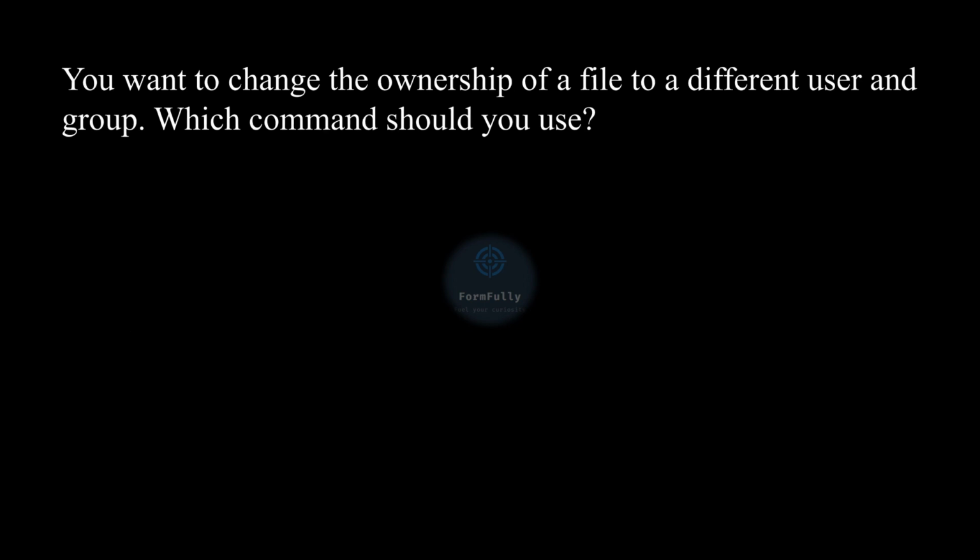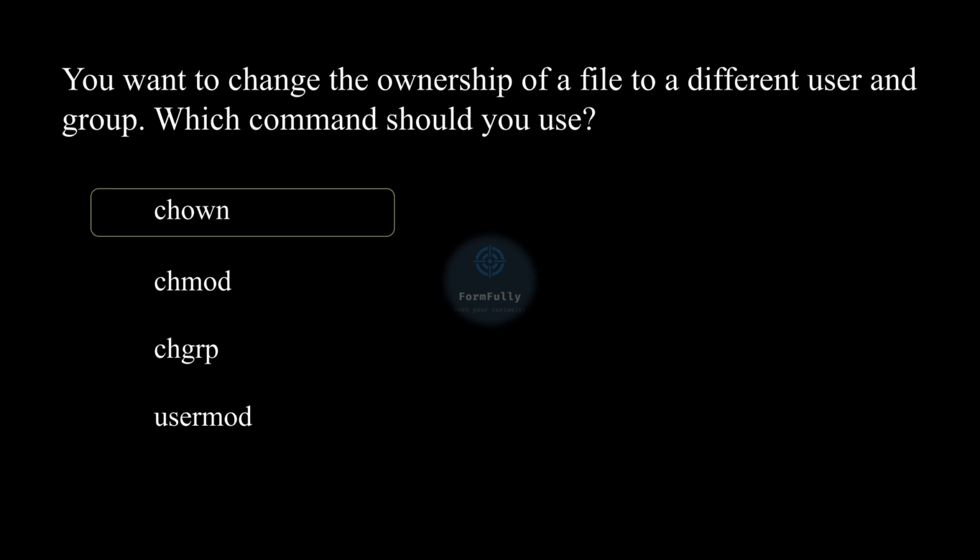Next question. You want to change the ownership of a file to a different user and group. Which command should you use? Options are chown, chmod, chgrp, usermod. And the correct option is chown, which is used to change the ownership of a file.